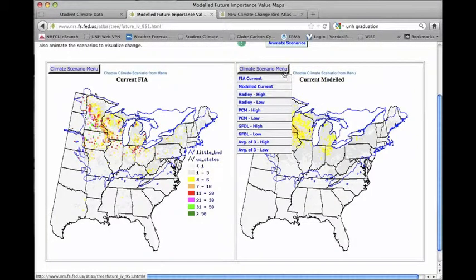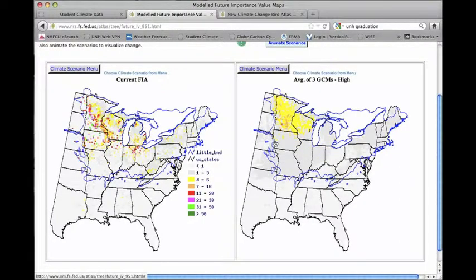For this demonstration, I'm interested in comparing the current abundance with abundance under a high CO2 emission scenario, so I will choose the Average of 3 High option, which averages the output from 3 different climate models. We can now use the legend to determine the predicted change in abundance and range for this species.